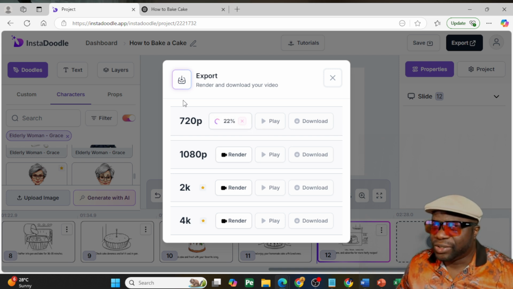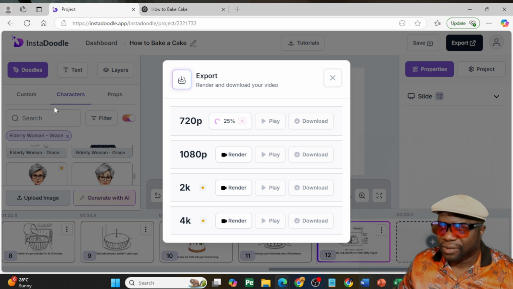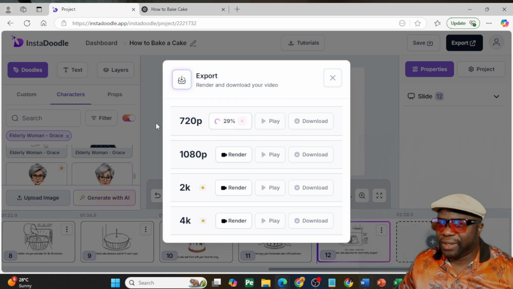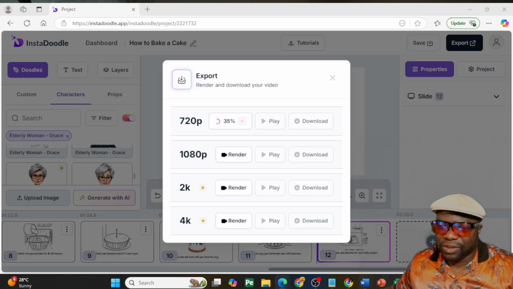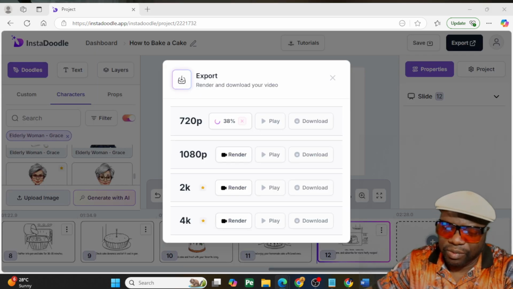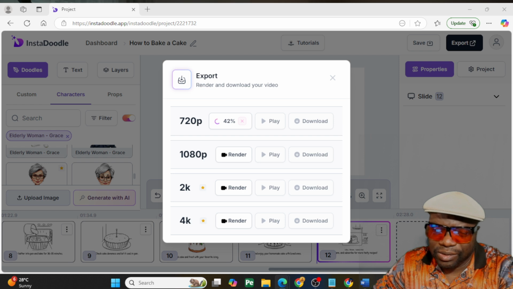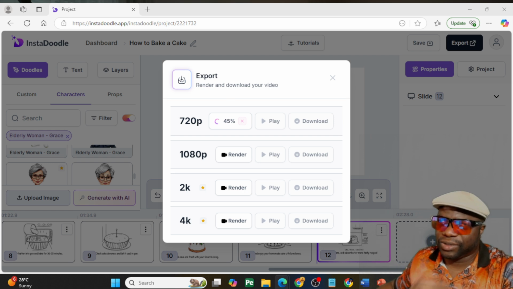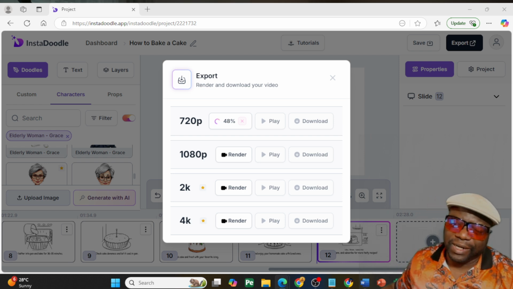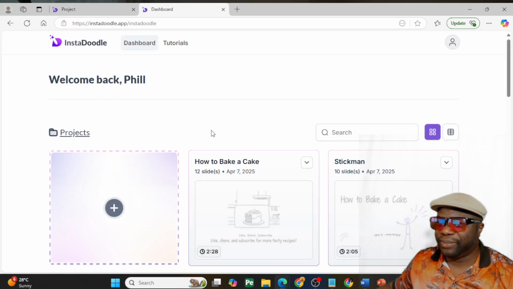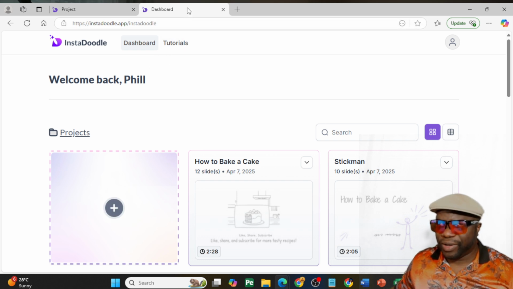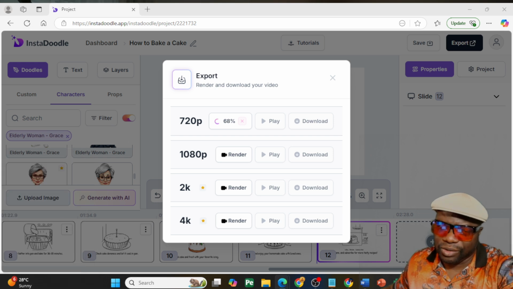So while it's doing that, I will see if I can bring up another InstaDoodle instance to give you some more insights into this really, really awesome tool. At first I wasn't looking at this as an AI tool, but having used it for a little bit, yeah. Something else you could do is you could bring in your own script. So I should probably show you how to do that.